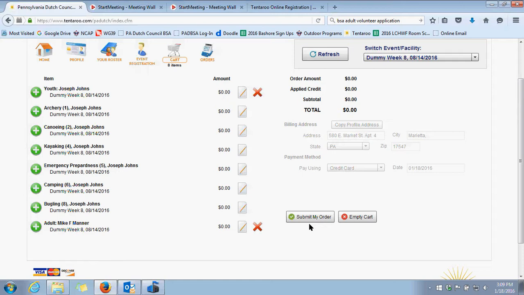Okay. Now, in order for a registration to be final, you must hit Submit My Order. Okay. If you don't do that, their registrations won't be final and the spaces will not be secured in the class. That's especially important for some of those classes that have participation limits. So make sure once you're done, you hit submit my order.